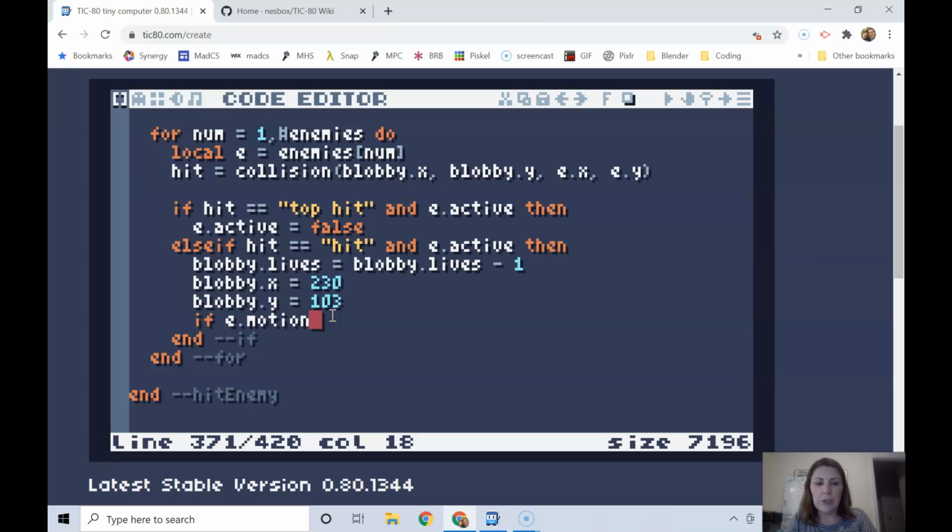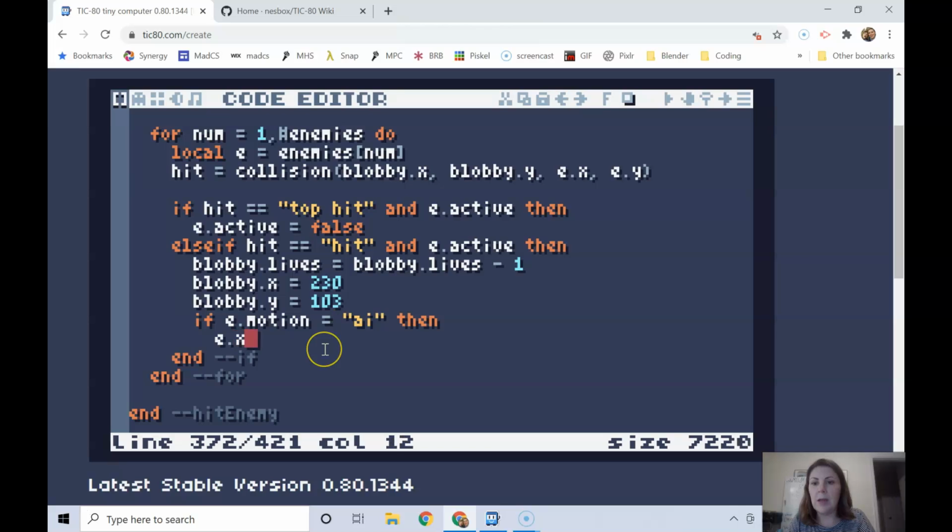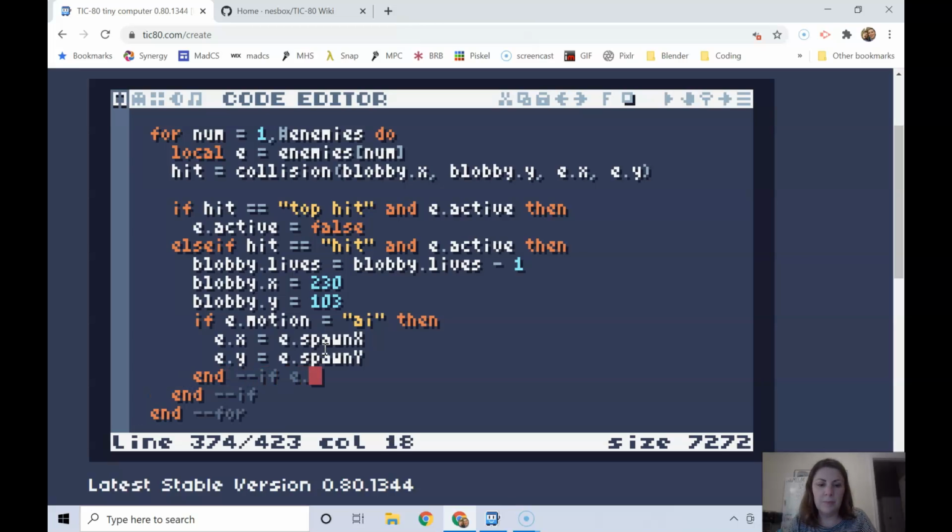So if E.motion is equal to AI, then I want to set the E.x to its original E.spawn X, and same for Y. And then I want to end. And then this if was hit. Okay, so let's try that.